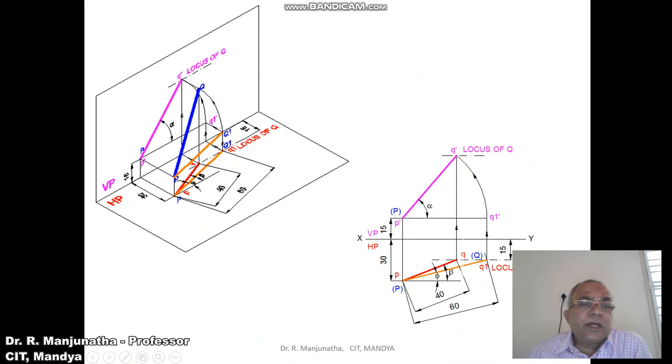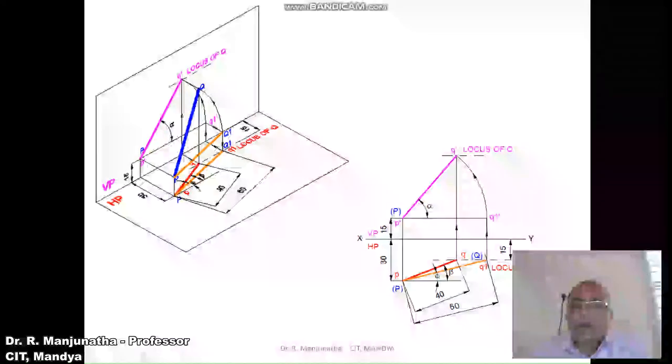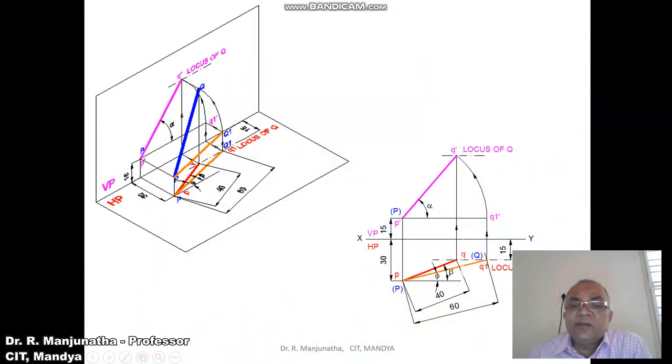So join P dash Q dash with the line. That is what we have explained here. With the XY line, you take the top view true length and project it till here, because both P dash and Q1 dash are above HP by 15 mm. Then we have the top view point of Q. The front view point of Q dash should lie on this end projector. You take the front view, P dash Q1 dash, and because it is the true length in the horizontal plane, it should be parallel to the XY line in the front view.